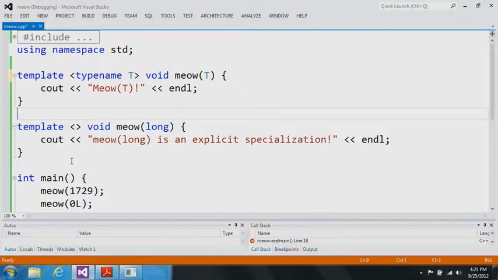But if I'm trying to do it in a single step, I could say, okay, template on typename X, void meow for X star. This is not a partial specialization as it would be for a class template. This is an overload. I've got two different templates, in this case primary templates, one for arbitrary T and another one for X star.